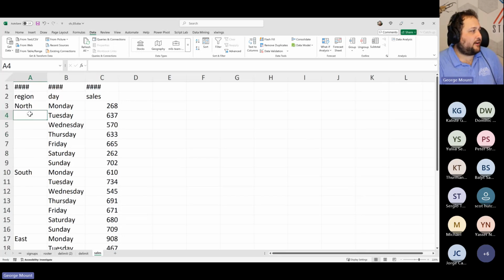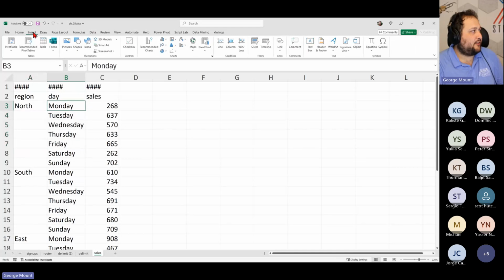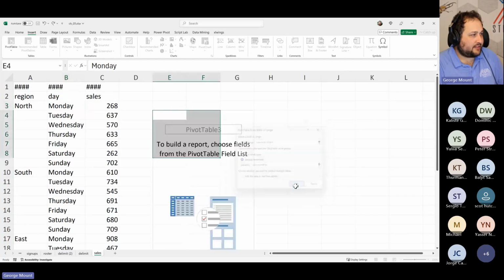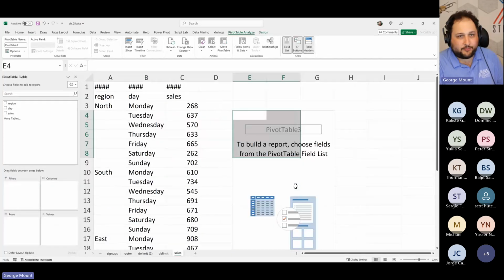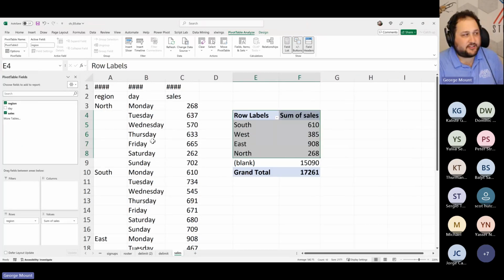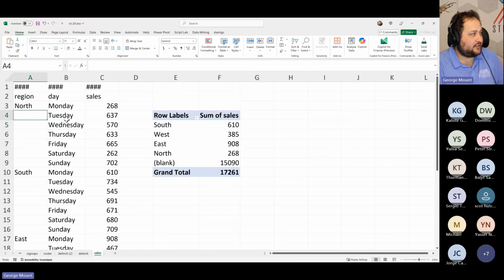Now, this is a nightmare if you were to try to put this into a pivot table, even if I were to right now, insert a pivot table. Okay, let's just make this right over here. And let's say I wanted to find out total sales by day or something like that, or total sales by region, I should say. Day would be fine. Region, though, you'll see that we have all these blanks, right?